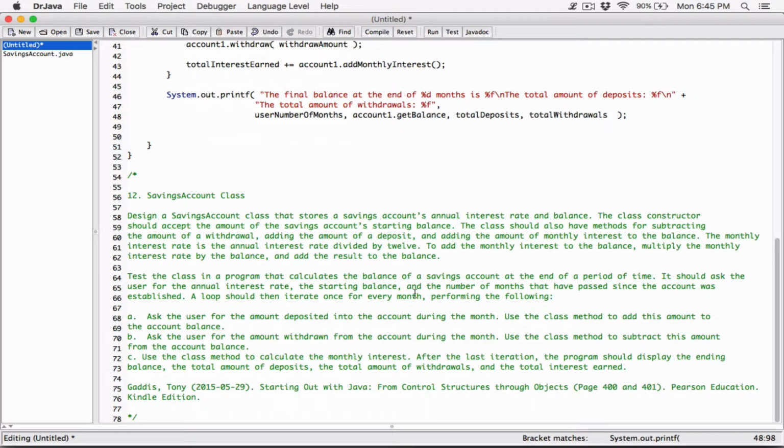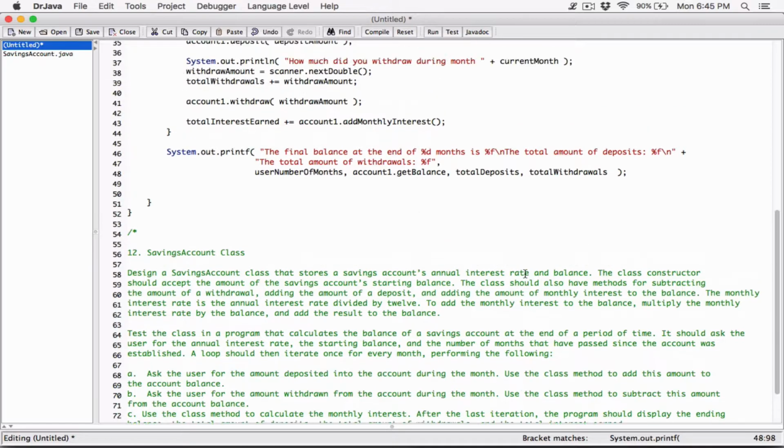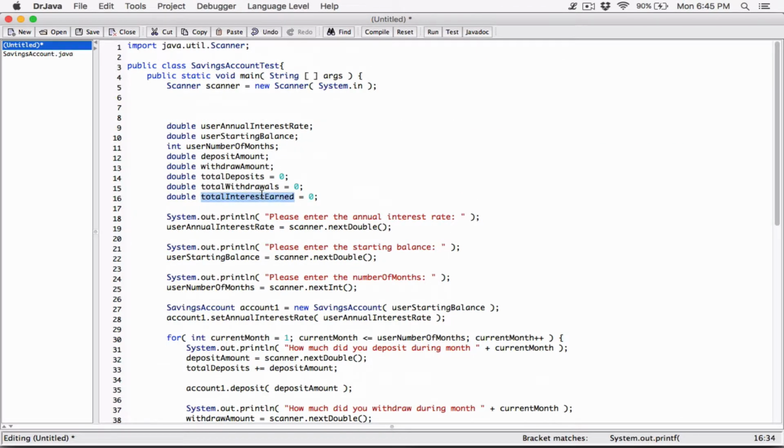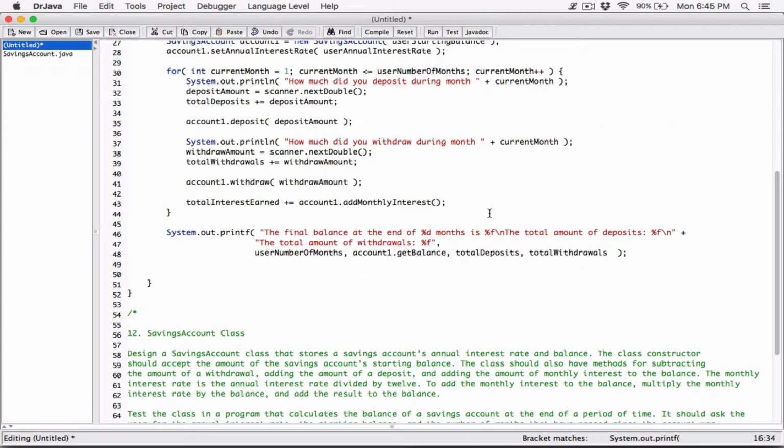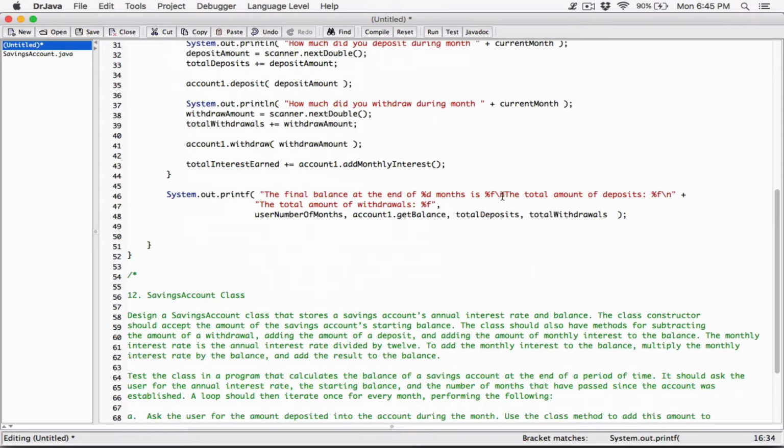And then the last thing it wants us to display is the total interest earned, which we have in here, total interest earned. But first, let's go ahead and create the string. Well, I can copy this here. Before that, we need a new line character. So new line character, and then the total interest earned, total interest earned.